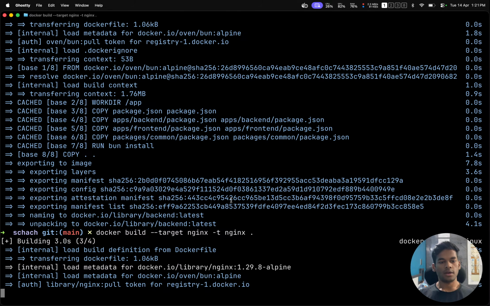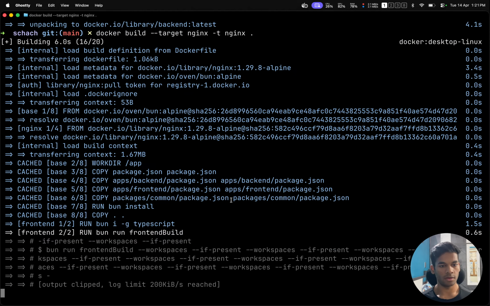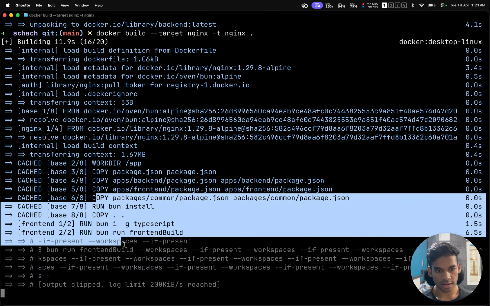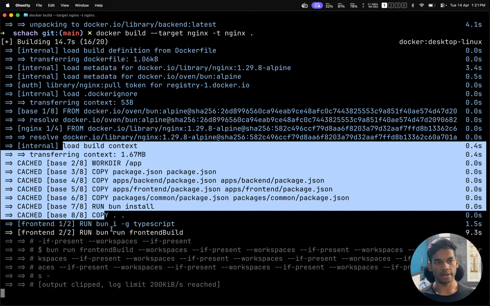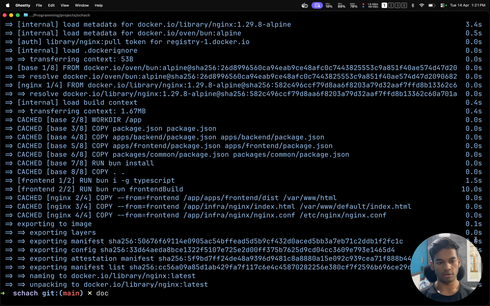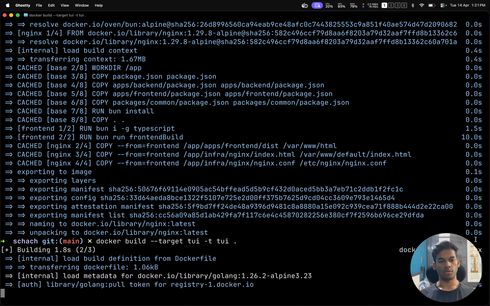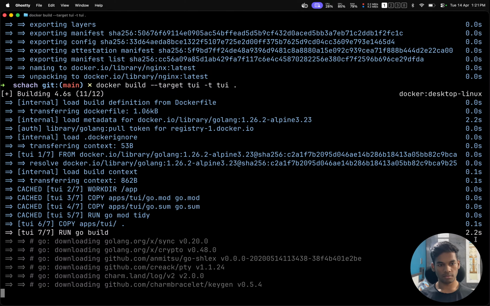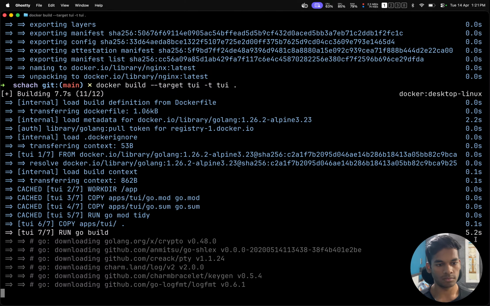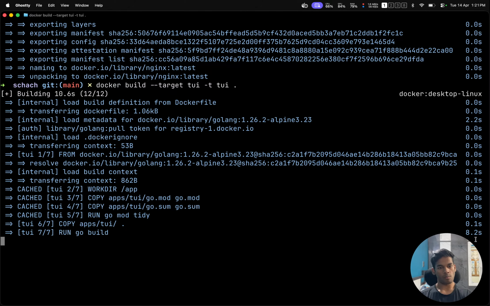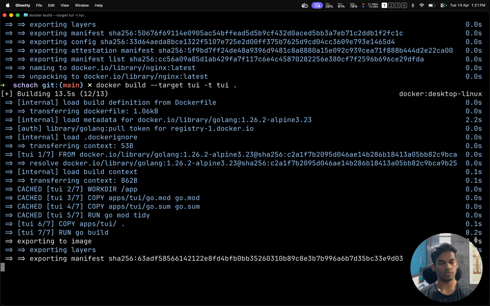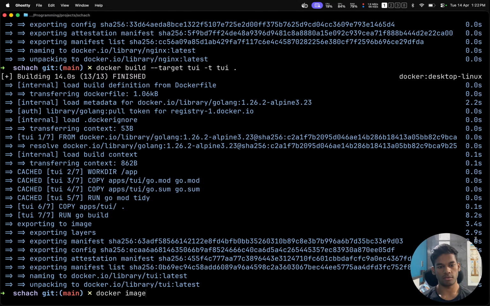Cool. This is going to copy this installed TypeScript, and is now building the frontend so that it can be served from Nginx. That is also built. We have built two images, backend and Nginx, and now the TUI image. Docker build target TUI, tag TUI from the current folder. Cool. Installing all the packages. This might fail maybe because of the way that we are copying stuff, but no. Cool.